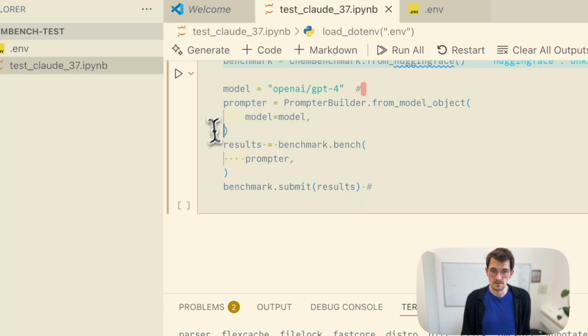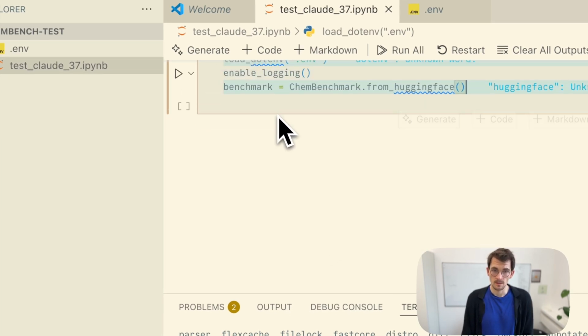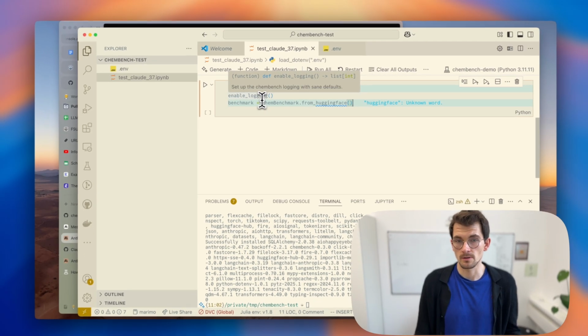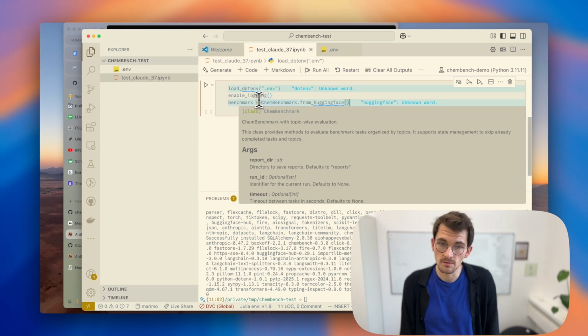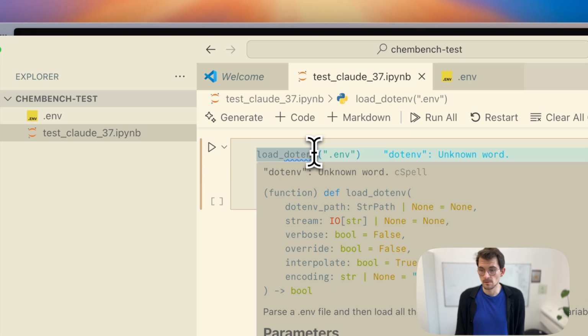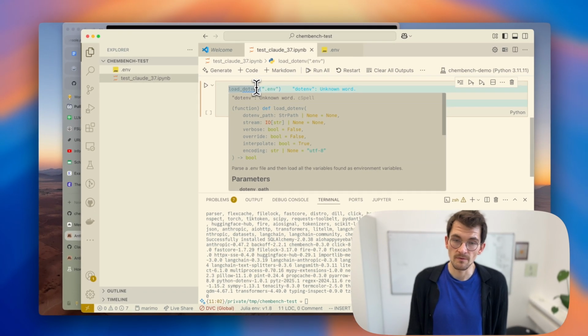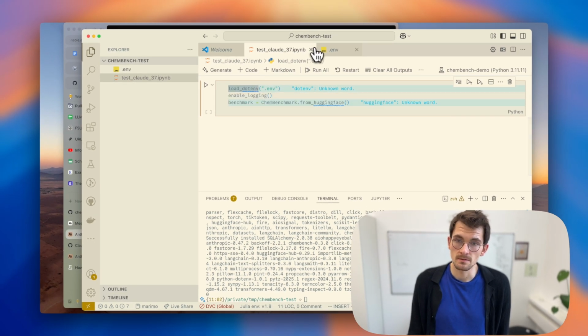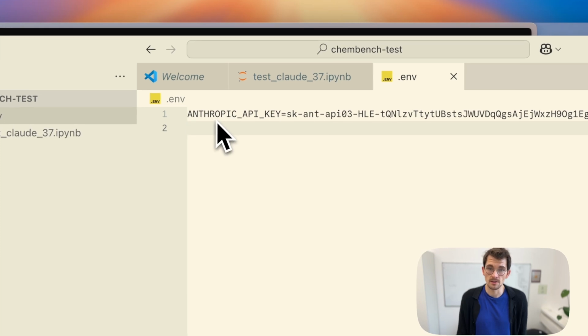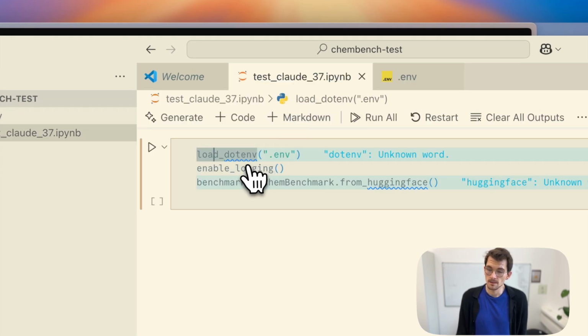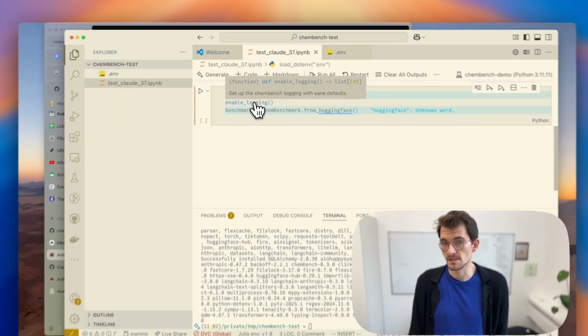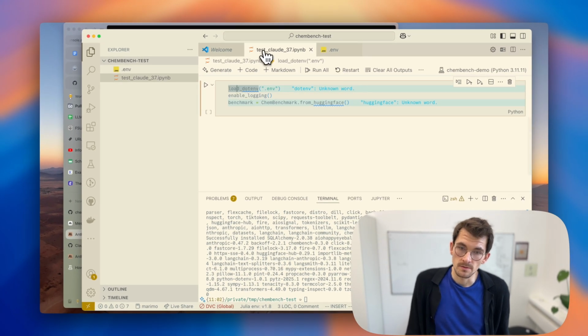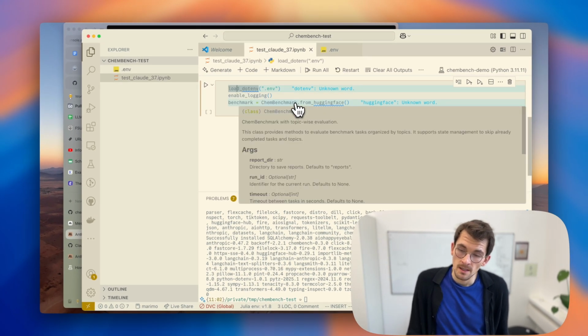Let's do it step by step, so we can work through the different functions and what they do. This is just loading our environment variables. In this case, we just have the Anthropic API key. Then we can enable some logging, which will give us more progress information about how ChemBench is doing.